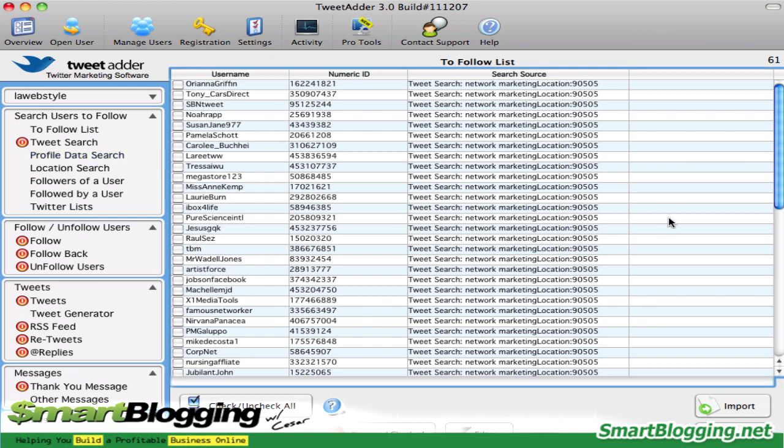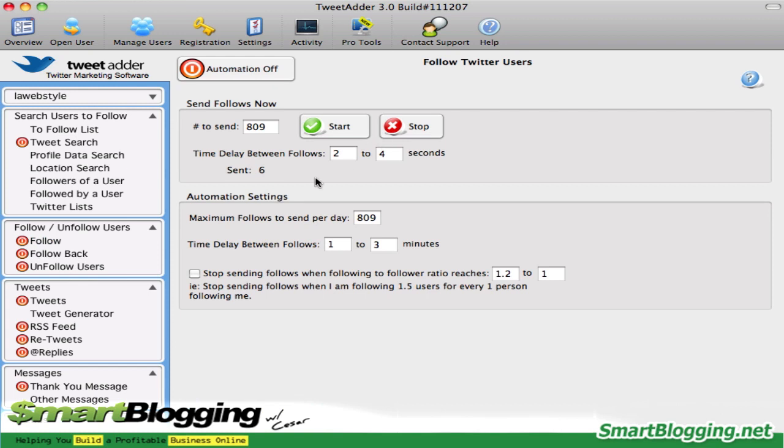So what you do now with this list is begin following. Over here on the left is your menu, and these are all the things that TweetAdder does. Go ahead and click on follow and look at the settings that I'm using here. Punch them into your TweetAdder, and there are two things you can do. You can send a follow manually by using the start button, or you can automate the process by clicking this red button up here. The automation feature runs a little differently than the manual feature.